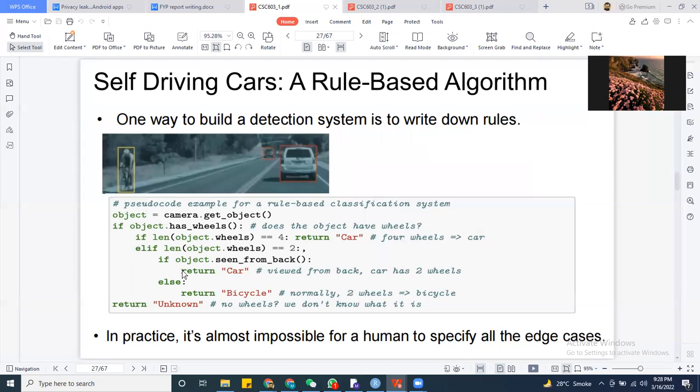Here they said that they are trying to make a rule-based algorithm. One way to build a detection system is to write down rules. So they make some rules. I think there is no need to discuss the code. Or do you want to?